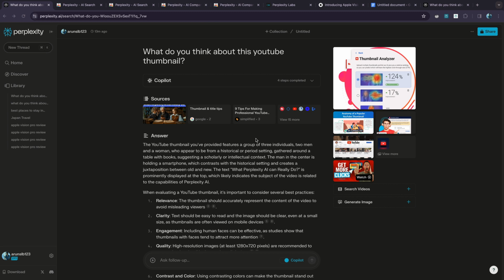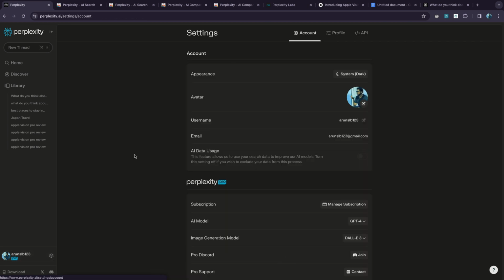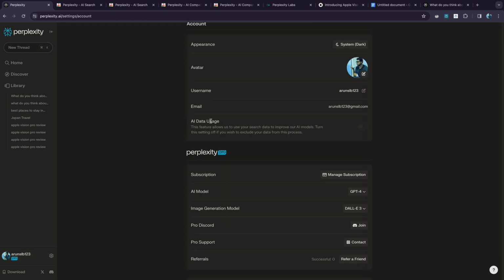Now let's talk about privacy and customization. You can click your profile by clicking here. Here you can choose AI data usage. Currently, by default, it's turned on. You can choose turn off.